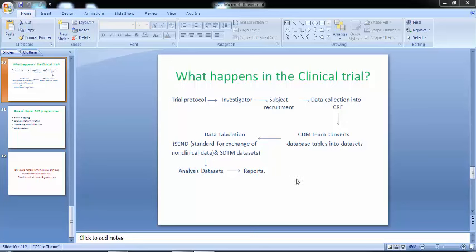What will we submit to the FDA? Subject profiles, SDTM datasets, these analysis datasets and reports, like TLFs or TLGs. G is nothing but a graph. Okay, this is what happens in the clinical trial process.